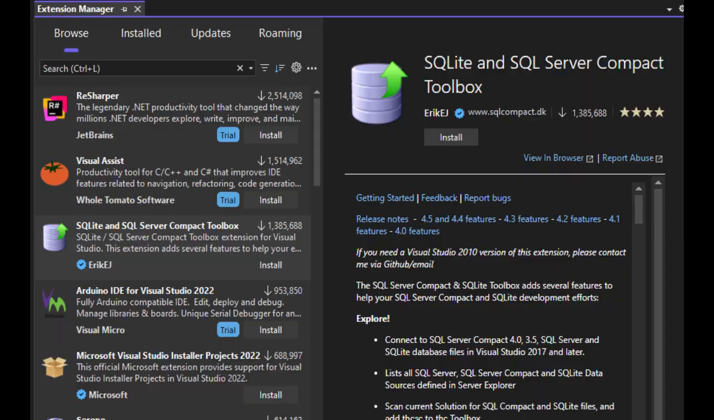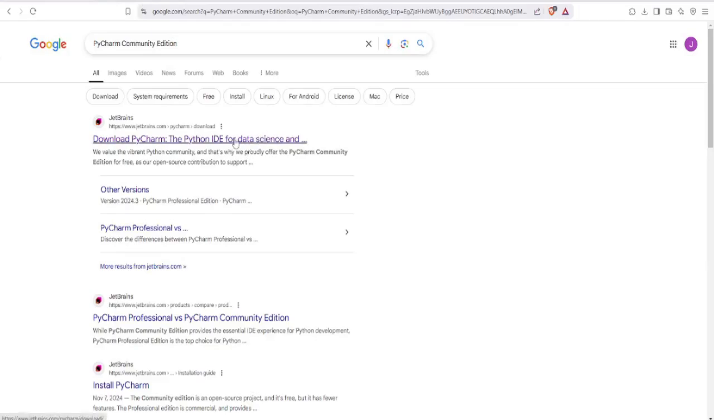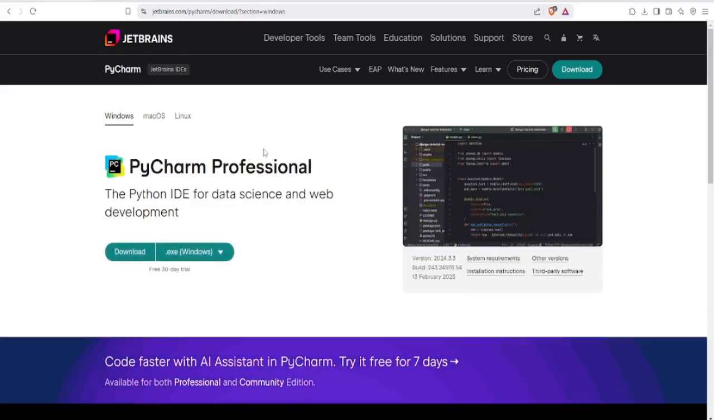Once installed, open it up and install the Python extension by Microsoft. Just search for Python in the Extensions tab. This gives you syntax highlighting, autocomplete, and even debugging tools. If you prefer something more beginner-friendly, you can also try PyCharm Community Edition, which is another great option for Python development.